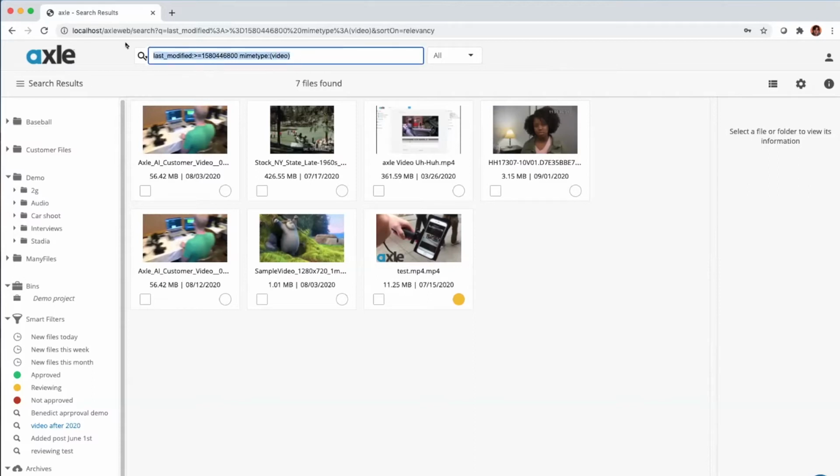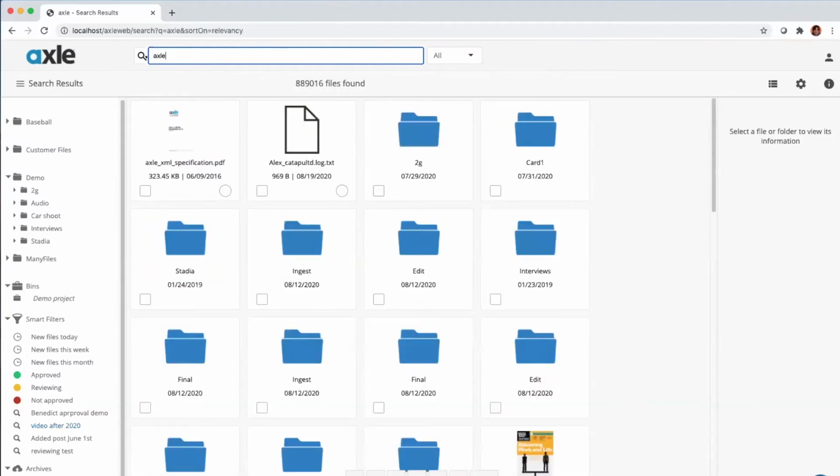Then I have the search. And if I were to search across everything, let me just do a search on Axel. Now it's going to find me a lot because it's searching also on the path. So this is searching on the file name, the path, any kind of metadata, everything. And you will see that it found roughly 890,000 files.